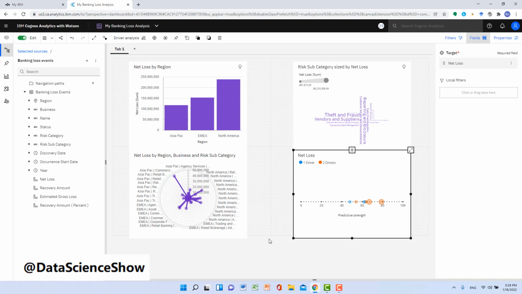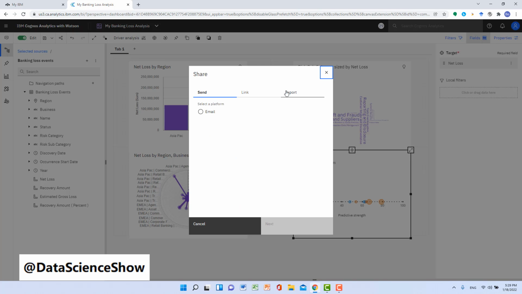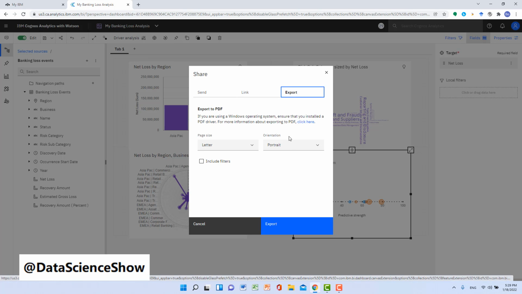There is another cool feature of Cognos. You can actually export your analysis into a PDF file. Let me show you. Click this share link icon in the upper left corner, and then click export. It will be exported into a PDF format, and then click export. You can download your analysis, your dashboard, into a PDF file, which is very cool.